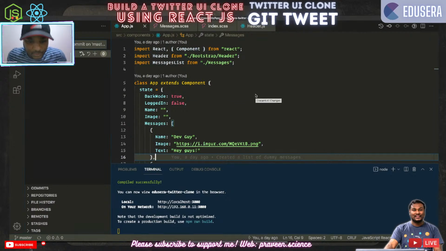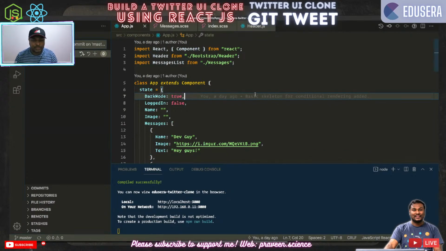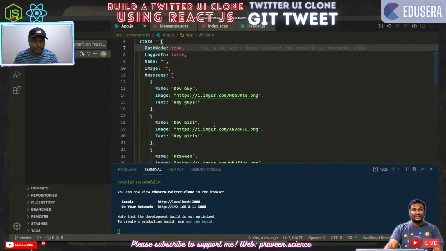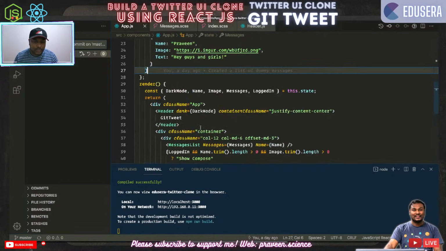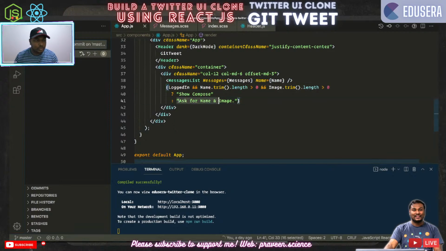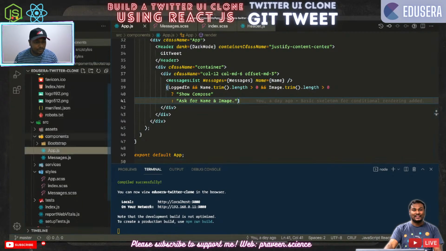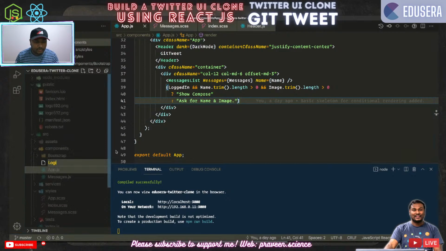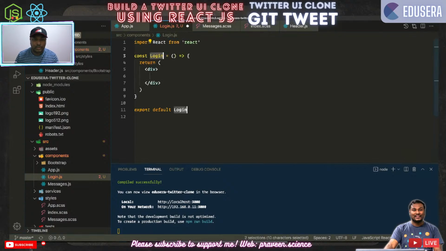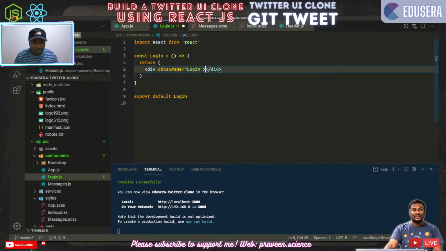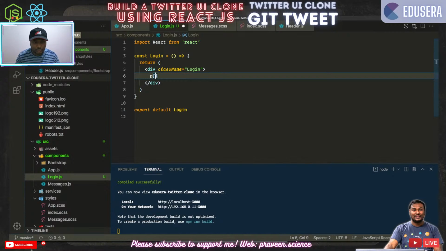So without any delay, let's start working on this. The first thing I have done is I have got a dummy list of messages, which I should not be doing, but let's have it. And the second thing is we need to see the login screen. So in the components, I'm going to create a new file called login.js. And remember, you don't need to worry about a lot of things, because a lot of what we are doing is going to be copy paste only. So it's completely fine to copy paste things. I'm going to put the same thing: show login screen, and then I'm saving this one.